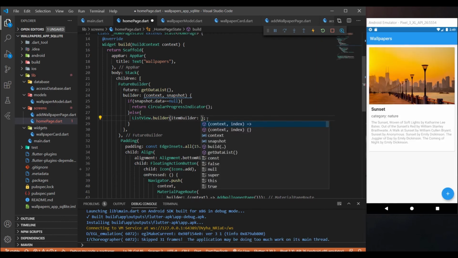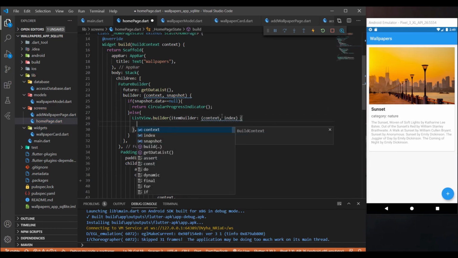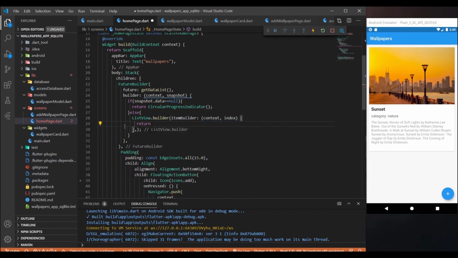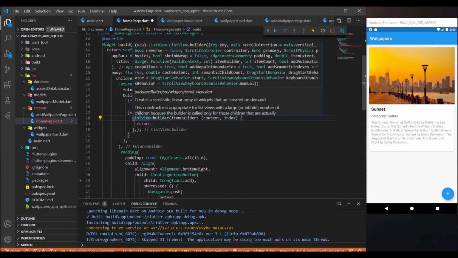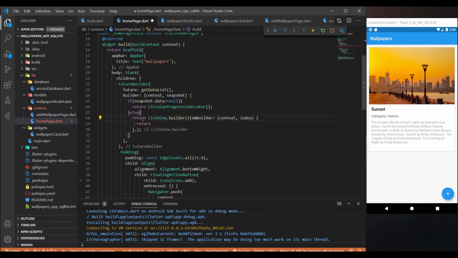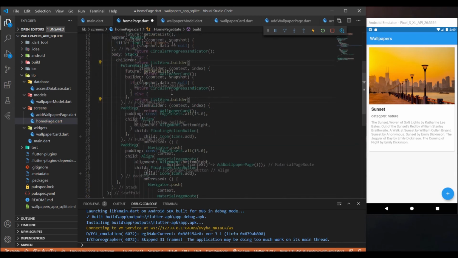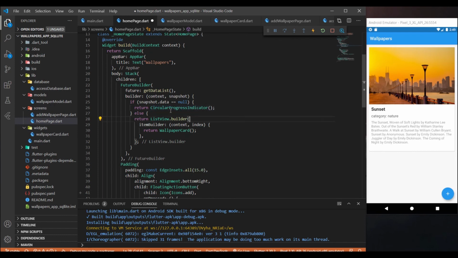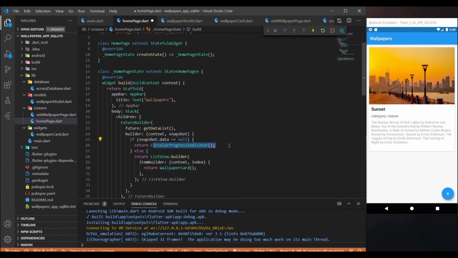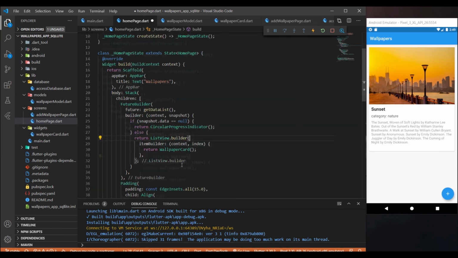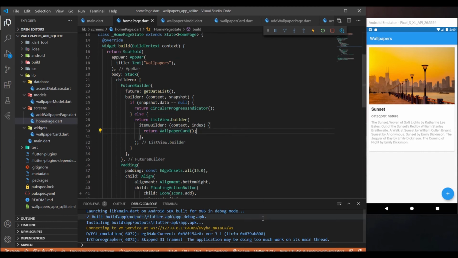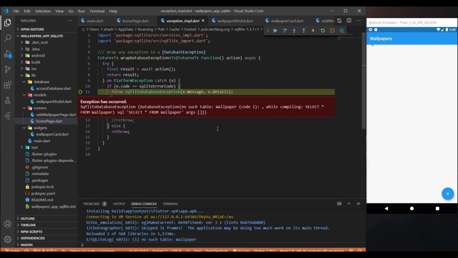This is just hardcoded data right now. After doing this, we'll get the real data. So this takes context and index, and we have to return this list view, or else it won't work. Inside this list view, we will be returning a wallpaper card widget. Okay, so until we fetch the data, till then we'll be showing a circular progress indicator. As soon as the data is not equal to null, we will get this wallpaper card. So when I restart, it should show a circular progress indicator.